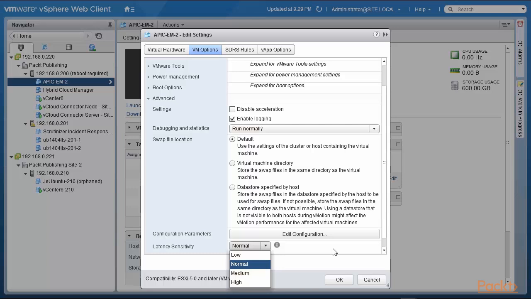Now, I'm told it is recommended not to use the low and medium in ESXi 6.0. I'm not exactly sure why. I would leave it as normal unless there was a reason to make it high. Actually, the APKM installation guide recommends setting the latency sensitivity to high. I haven't done that, and it seems to work just fine. So, use it when you really need to.